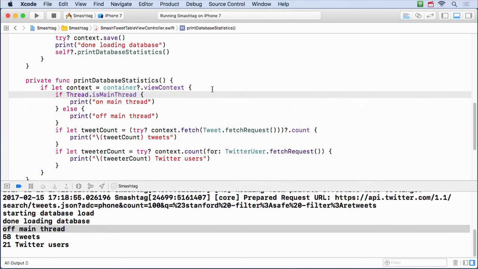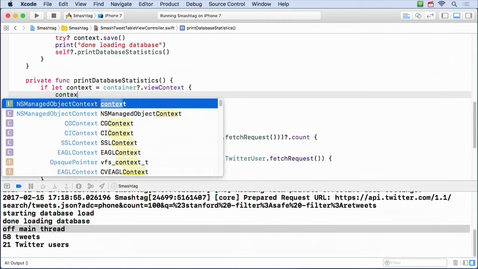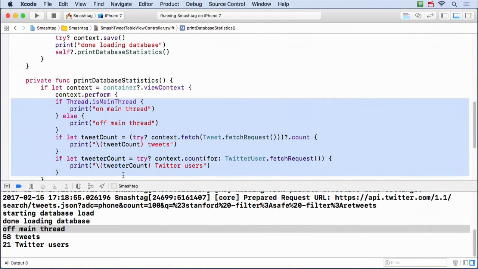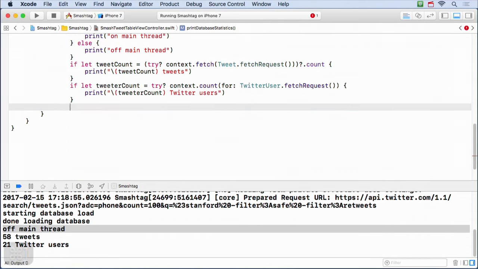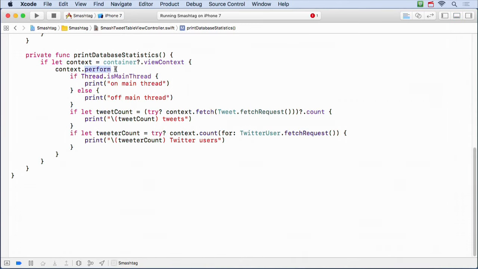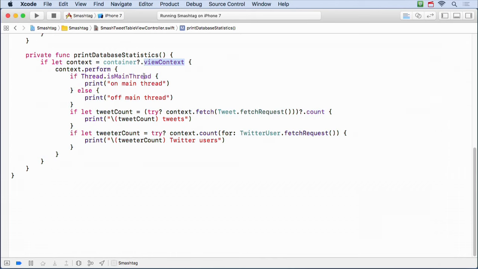This is where we use that method I was telling you about in context called perform. I'm going to say context perform this code on your safe queue. Okay? When I say context perform, and I put this code in there, it says to that context, do this block, but whatever you do, do it on the right queue for you. And since this is the view context, it's going to be back on the main thread. Watch.